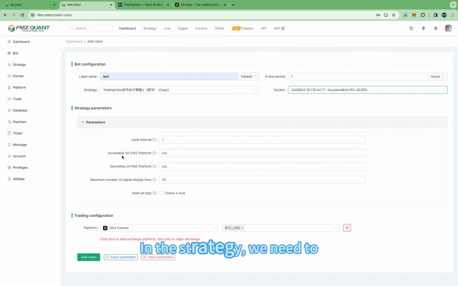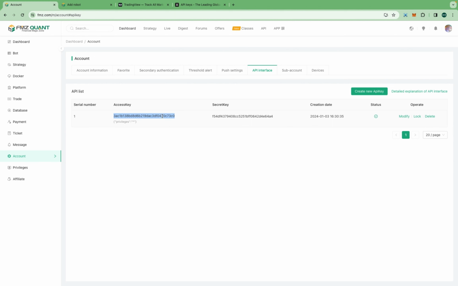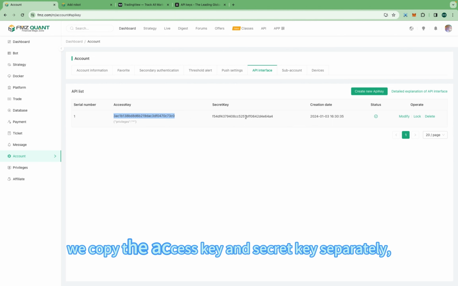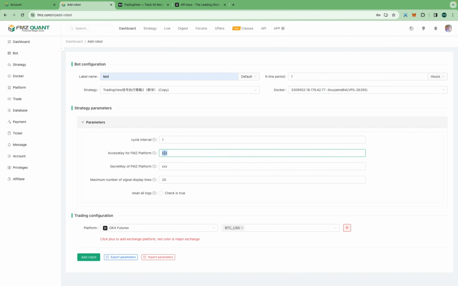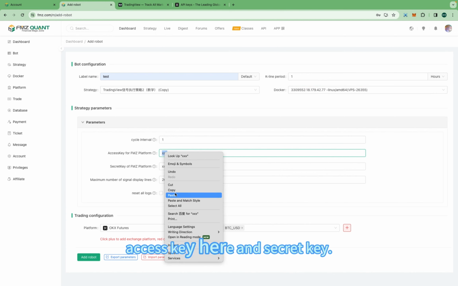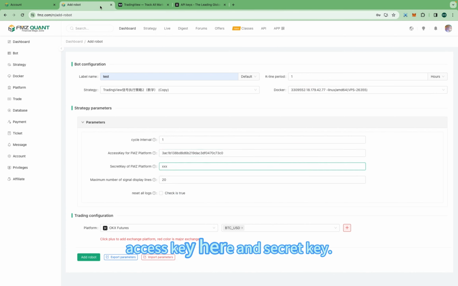In the strategy, we need to configure the extended API key of the FMZ Quant trading platform. Let's go back to the account page. We copy the access key and the secret key separately. Access key to here, and the secret key.